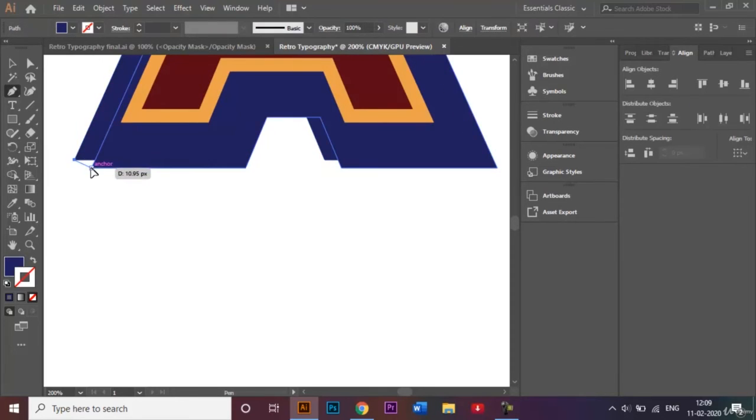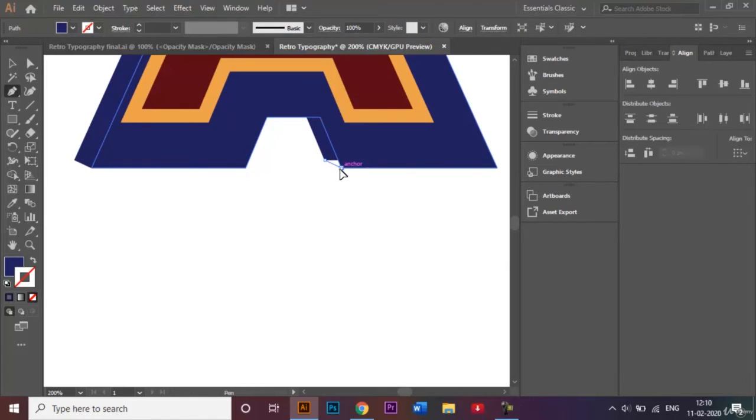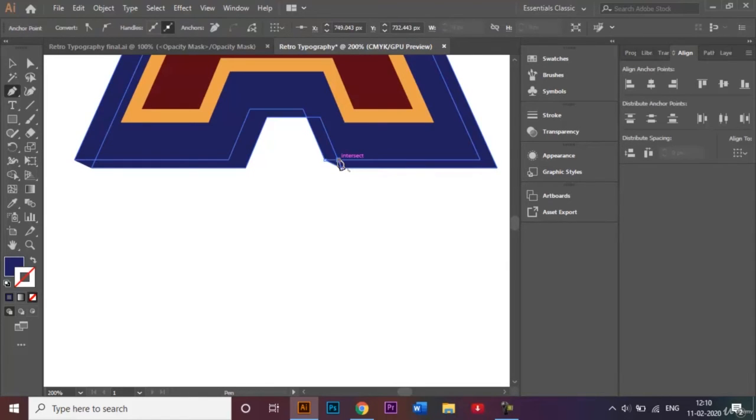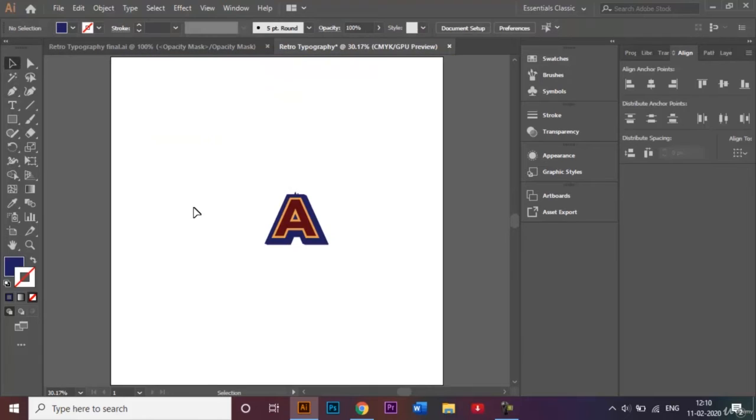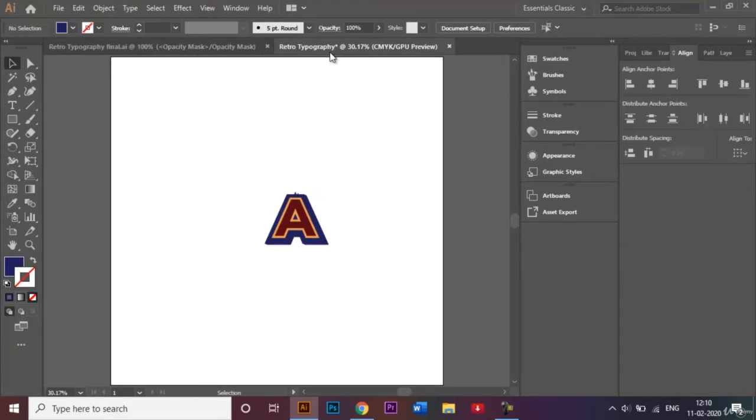Come down over here and repeat the same thing on this side and on this side as well. So selecting these anchor points and closing it like that. Similarly on this side as well, like that. So now that's done. Now the next thing we have to do is create these type of lines right here, right?